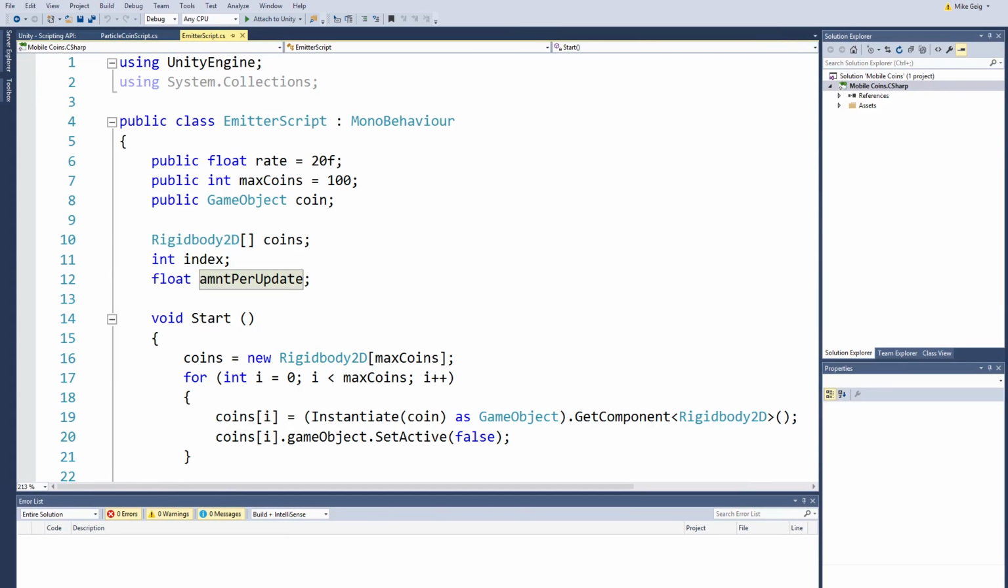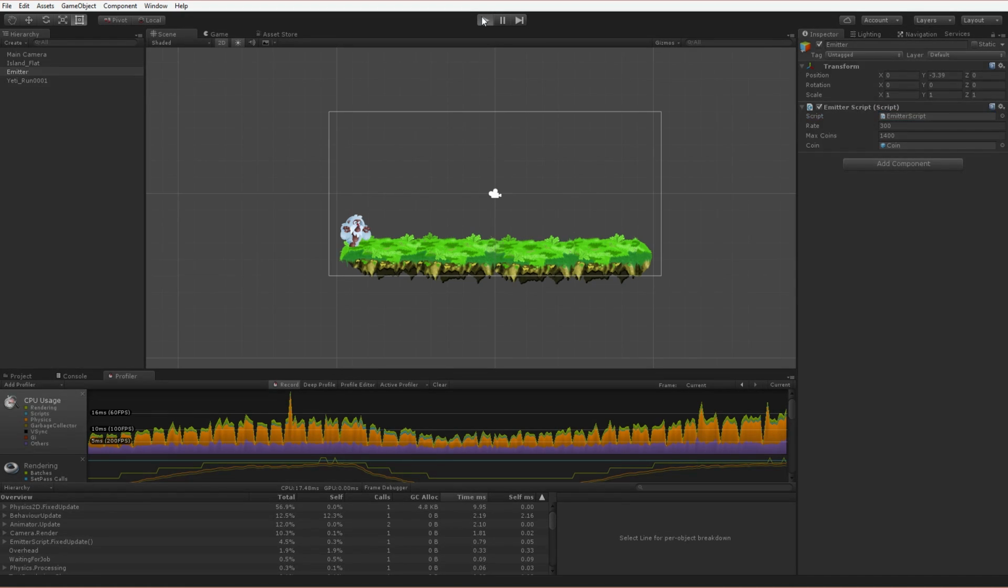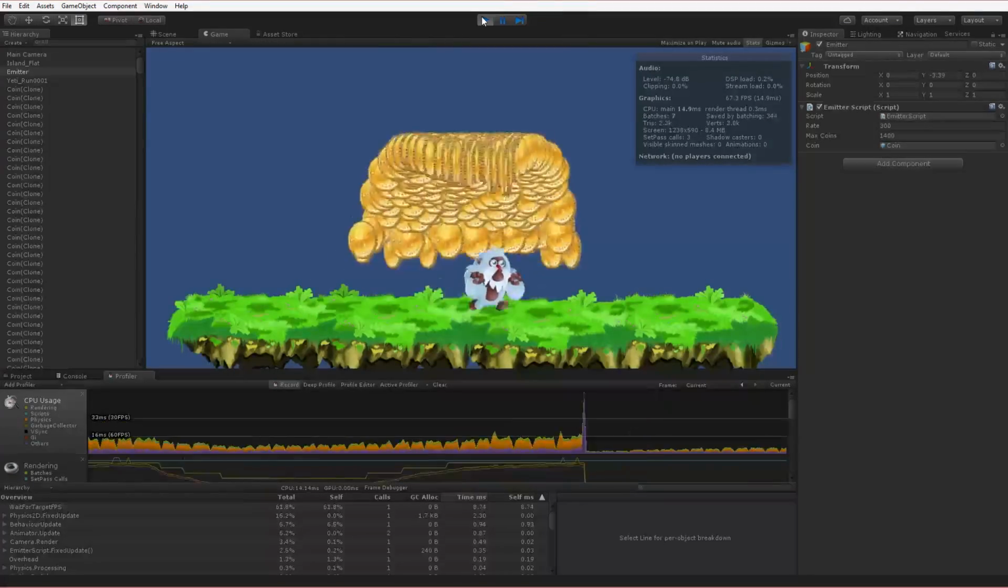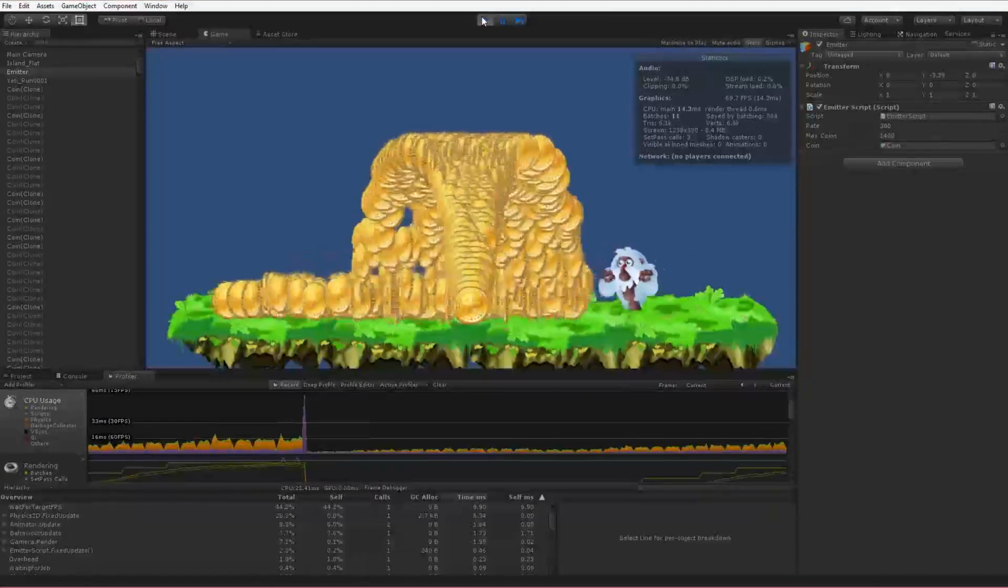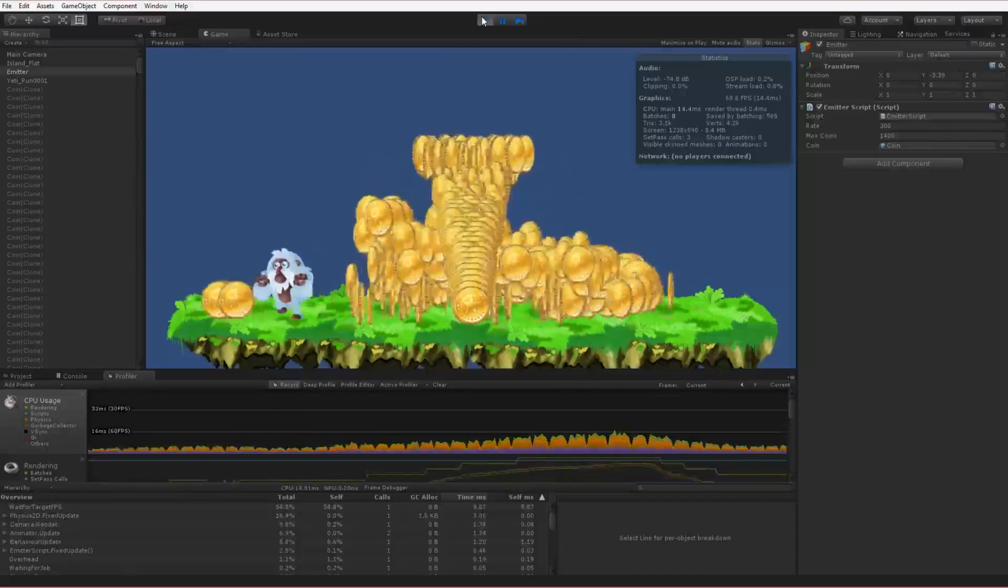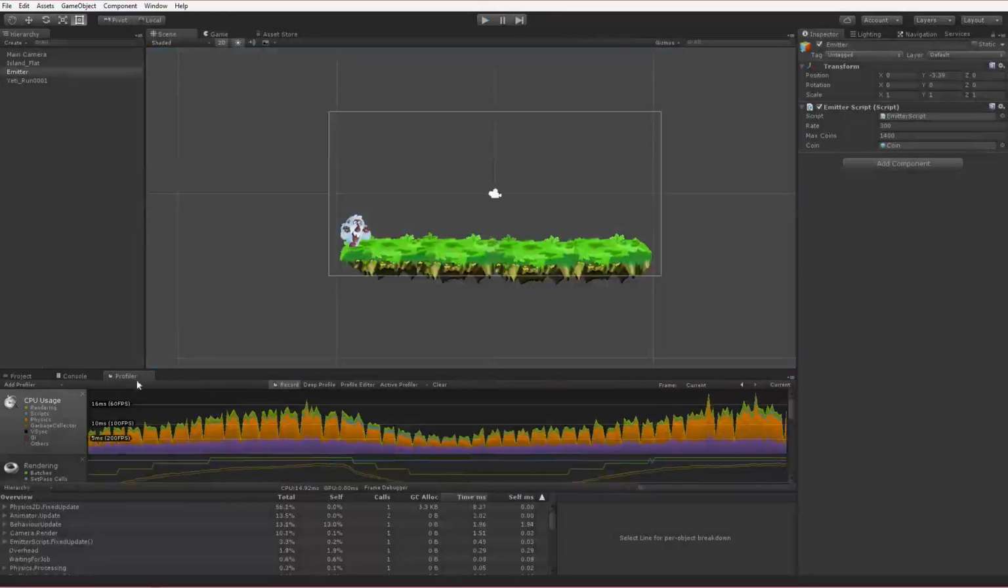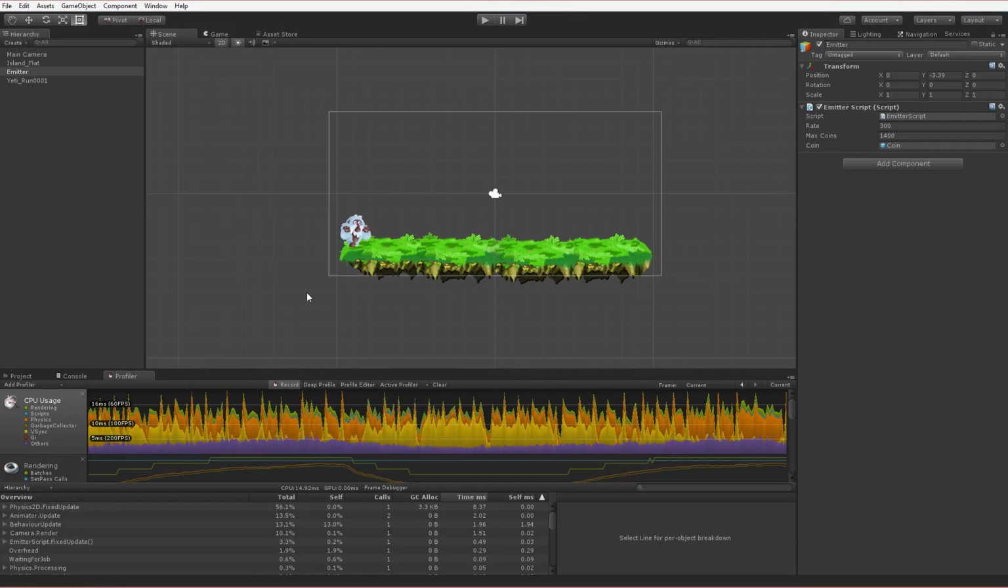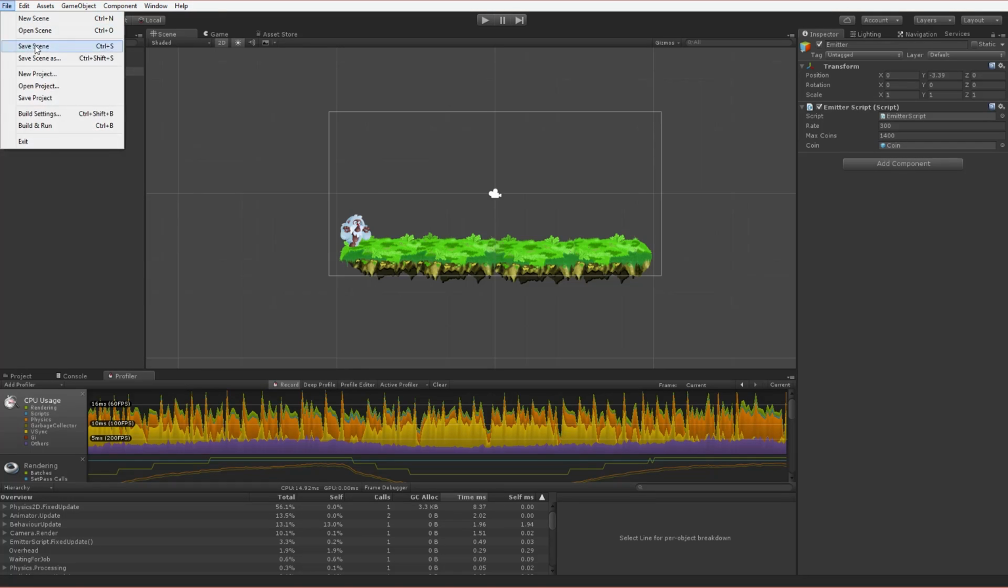So in summation, we are creating 300 coins a second, a maximum of 1,400 coins. We're getting 60 frames a second on my PC, 15 frames a second on my phone. We can see physics is kind of our big hog there. Okay, so that's one way to do this. Let's look at another way.